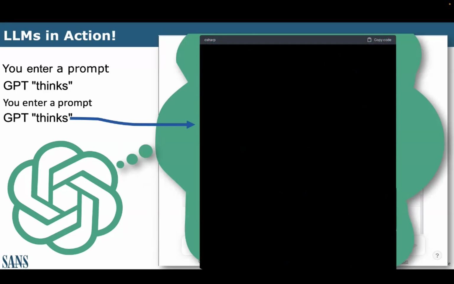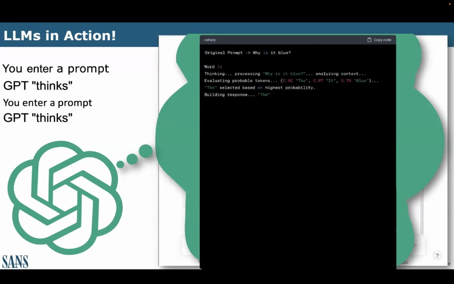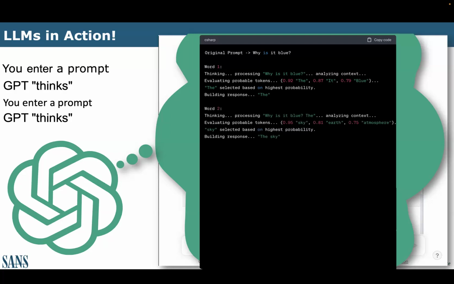No. What we're going to do is take the same exact logic up here, why is it blue? We're going to pull back a list of tokens with probabilities. The next most probable token is the word "the," okay? Now we're going to do something really tricky. We're going to take that token and put it on the end of the original prompt. We're going to do it again.